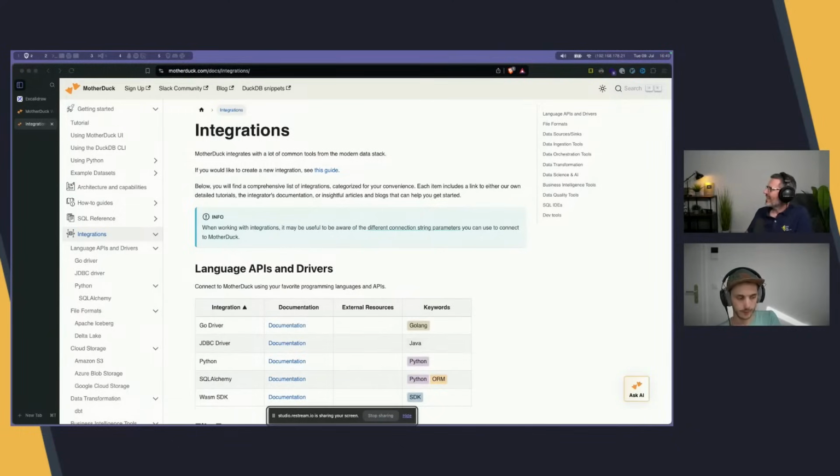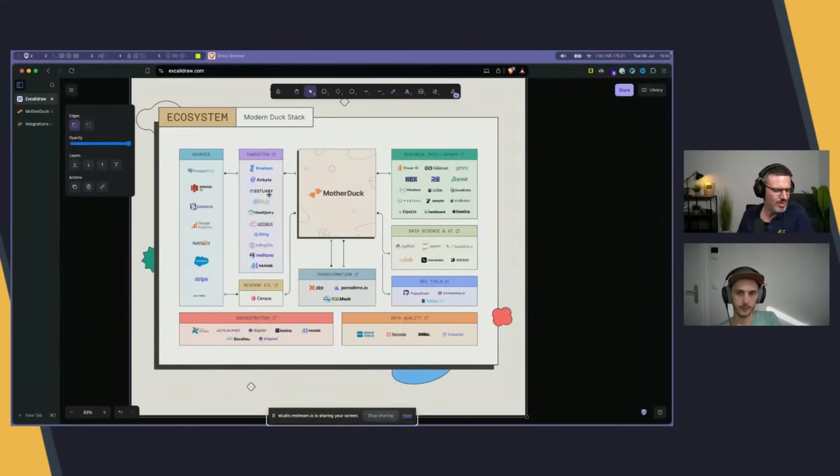I think all these integrations are one of the things I like most. Yeah, it's inevitable, right? If you're building a data product nowadays, you need to be compatible with different file formats, with different tools. That's how it is.